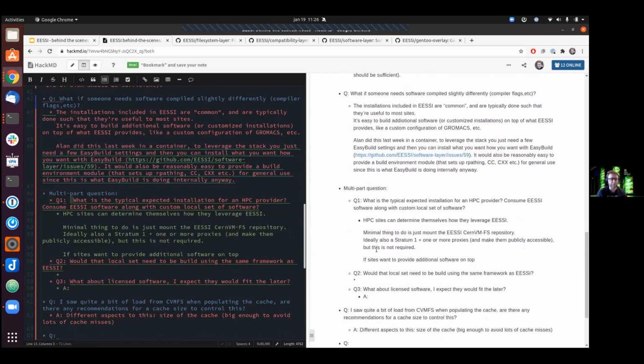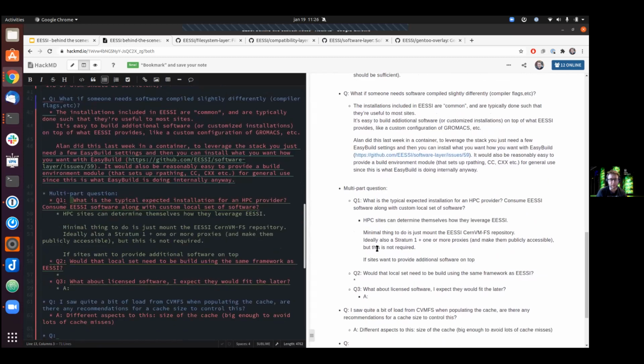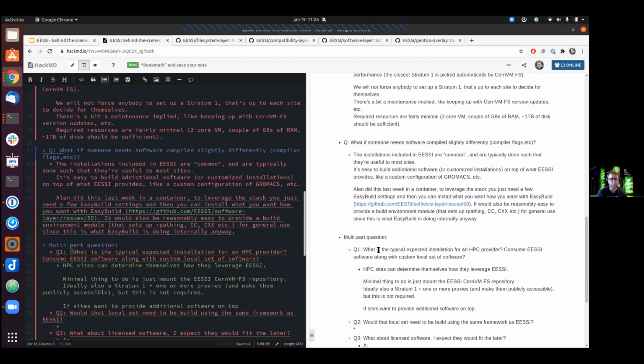So the real automation part is really on the software layer, because there things will be added very frequently, and keeping the human in the loop there won't work.